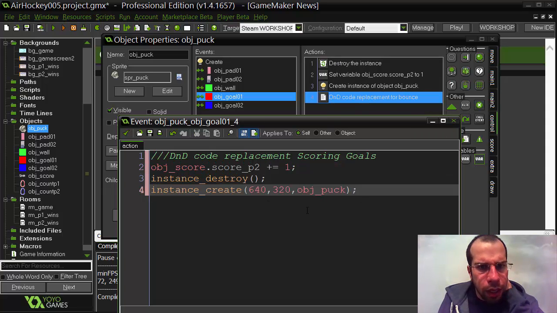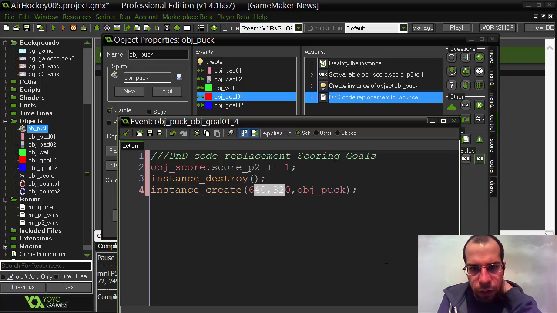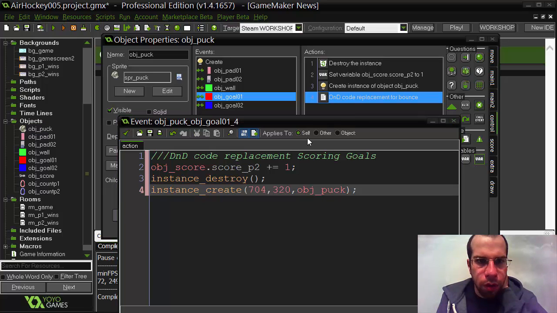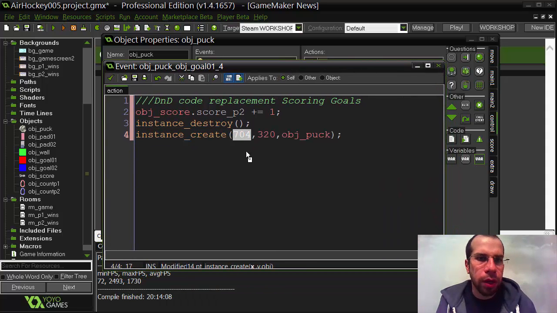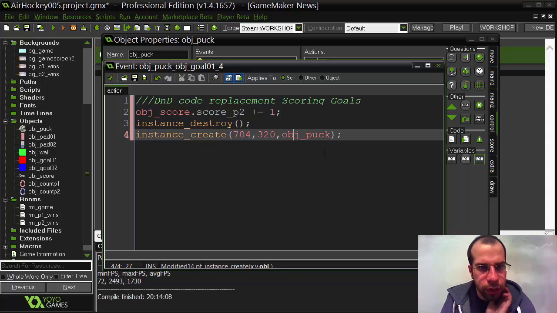Okay, I'm going to quickly pause it because I want to get the exact coordinates for these things, because it's going to annoy me otherwise. So just quick pause. Alright, I don't know why I didn't remember it from the last video, but when we're creating the puck again, we want to create it at 704 coordinates in the x-axis and then 320 in the y-axis. So this is all fine now.